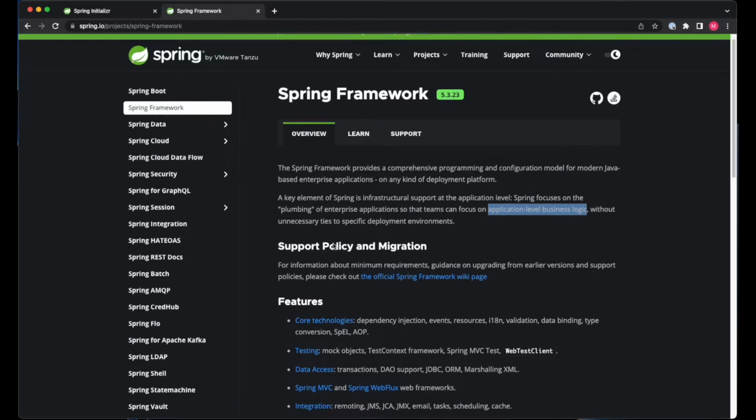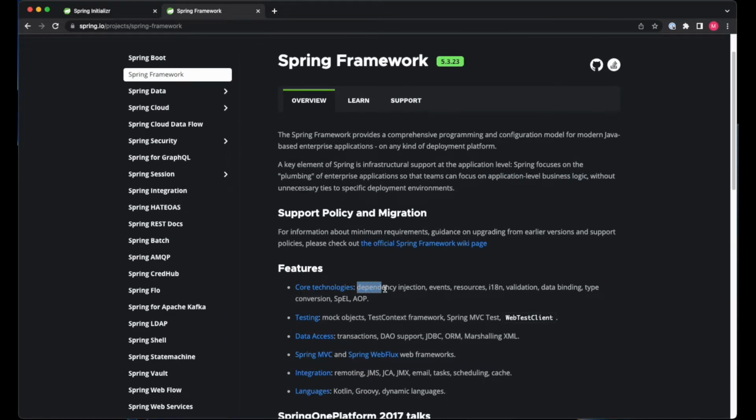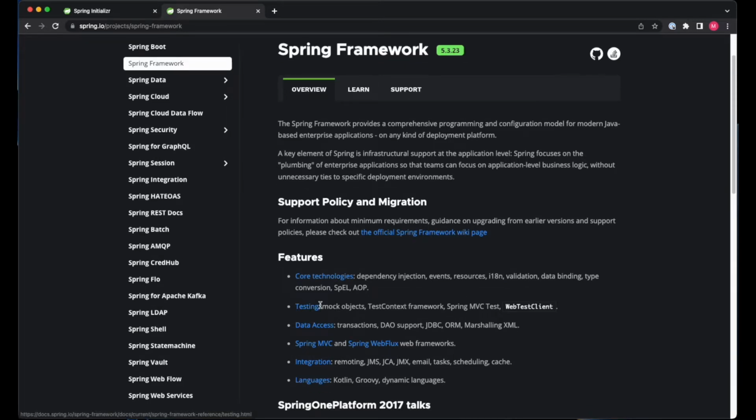Some of the features of the Spring framework is that it comes with dependency injection. Literally, it is so easy to inject dependencies and use all these classes easily because the framework takes care of all of that. You could also have an event-based system, translation if you want to handle multiple languages, validation, data binding, and so on. It has testing as well.